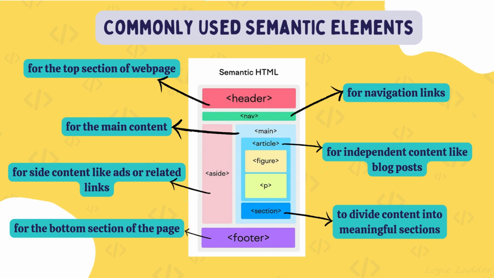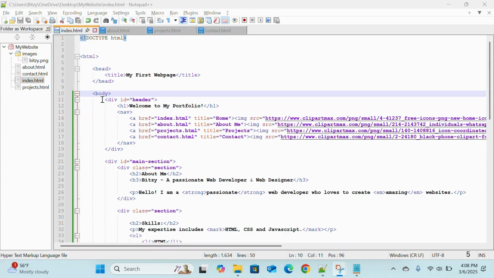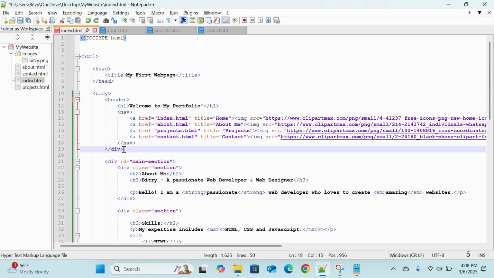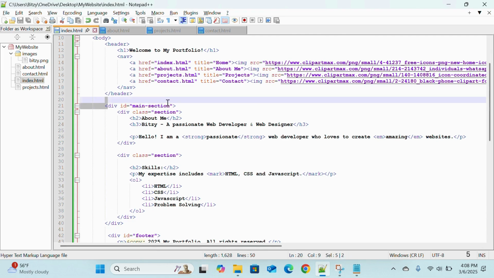Now, let's see these elements in action. In my index page, I am going to replace the div with ID header with the header semantic tag. Don't forget to replace the closing tag as well. Now replace the div with ID main section with the main semantic tag.